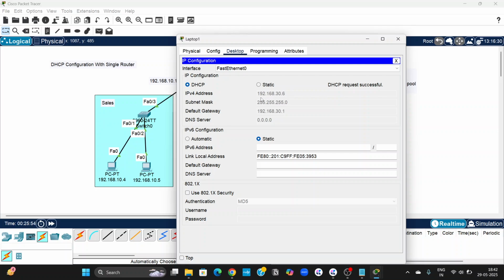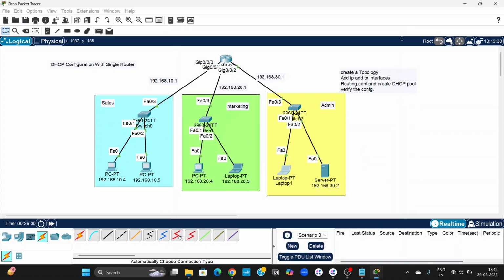So here you can see we have got IP 192.168.30.6. Okay, so our configuration is correct, 30.6, because first 5 IP addresses we have excluded.